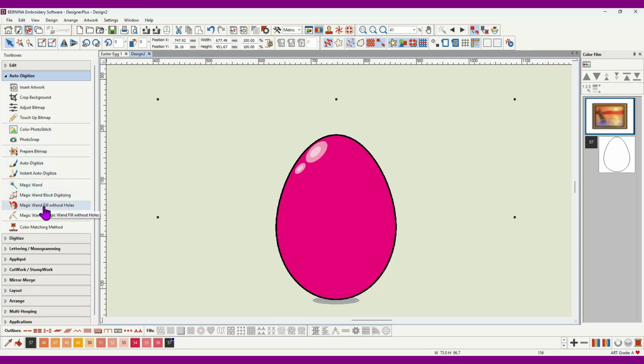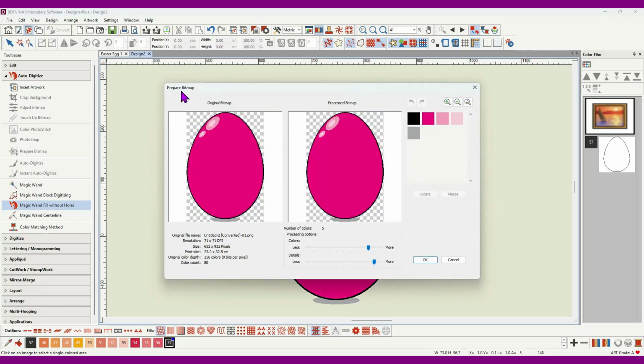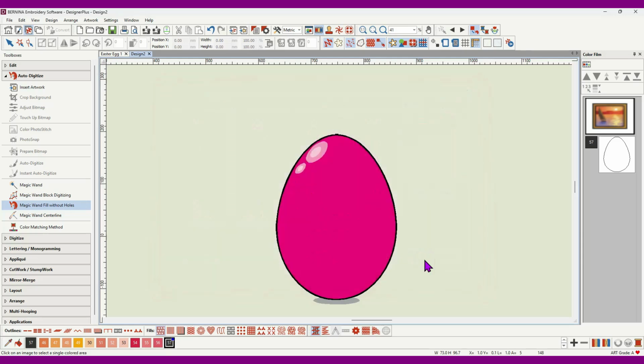So I don't want these spots, so I'm actually going to try magic wand with fill without holes. So left clicking on that, and I'll come over, and I've clicked on the image and it will open the prepare bitmap image, and it looks pretty good to me. It's got a clear background. It's got all these different colours. I could merge these into the dark pink, but it's easier just to use the fill without holes, which will fill those in for us. So I'm just going to go OK there.